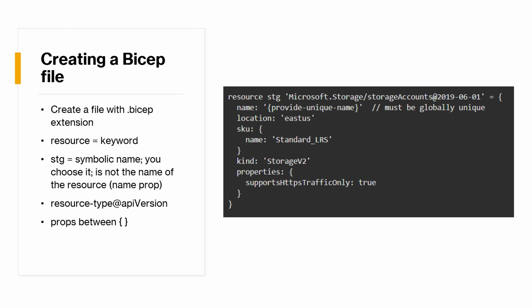Now, of course, you have to tell Azure Resource Manager what kind of resource type you want to provide. So here you see the resource provider first, that is Microsoft.Storage, and then within that provider, we deploy the resource type storage account.